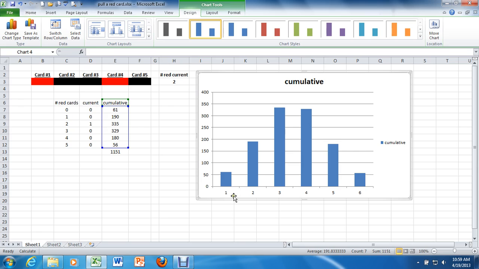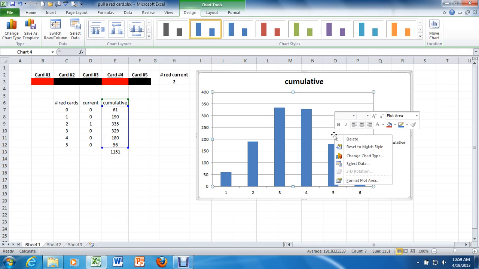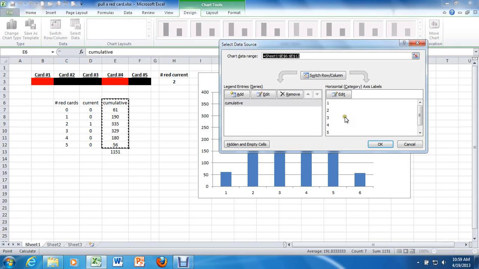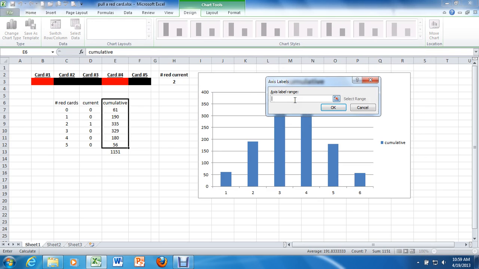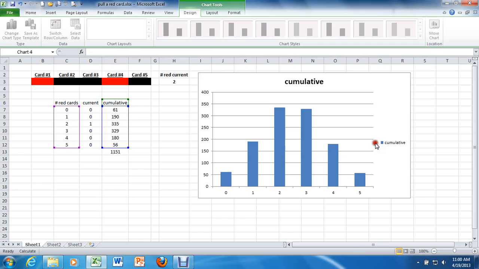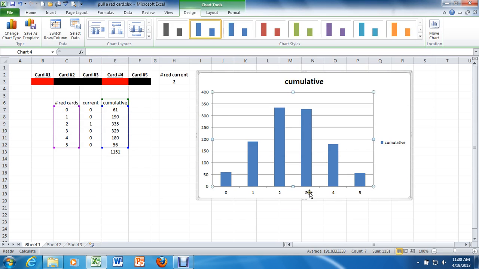For example, this horizontal axis down here is nowhere near the correct values. It should be 0 through 5. So I'm going to left click on the chart proper, right click on the chart proper, and then go to Select Data. And the one that's off is the horizontal axis label. I'm going to edit that, left click. When it asks for an axis label range, you can either type or highlight. I'm going to highlight 0 through 5. Hit OK. Hit OK again. And now we've got the correct events down there.